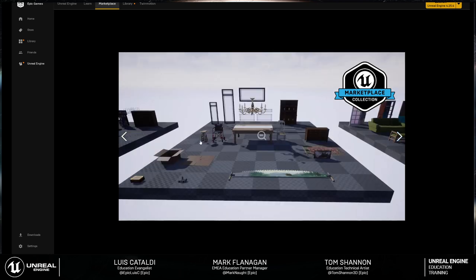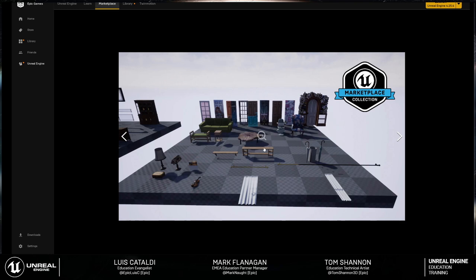And then you've got some really cool stuff, chandeliers, this big saw, really awesome stuff, and some nice chairs and this kind of violin and lamps and all things of that nature.